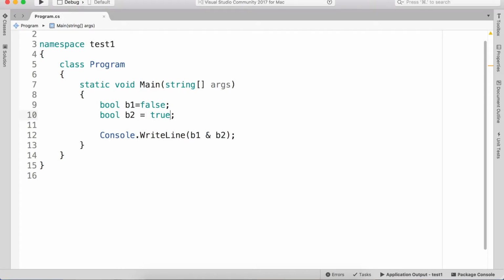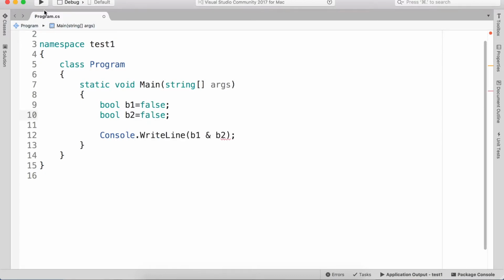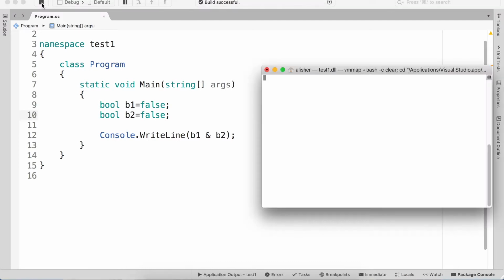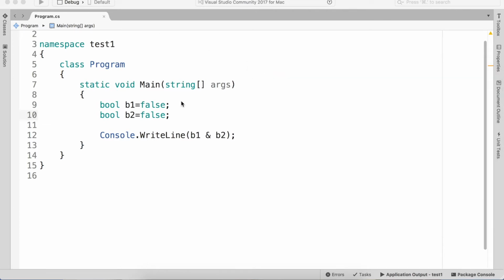Okay. And the last one is false. So if you do false and false, it is false. So it can only be true when both of them are true. Exactly. If both of them are true, then the value of the expression will be true.